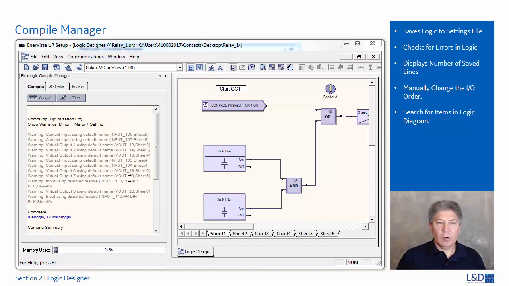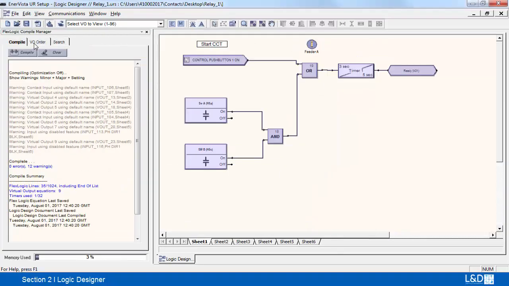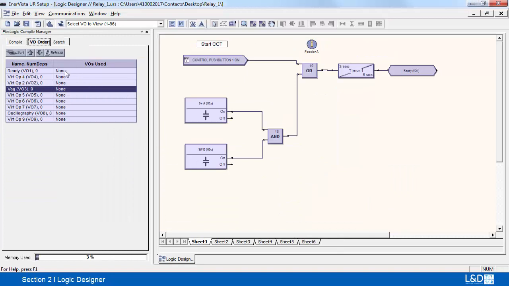We can also go ahead and clear the message screen by selecting clear, and then this will clear the screen out completely. One of the other things that we can also look at is the I/O order tab, which will allow us to go ahead and change the order of how they're being displayed.